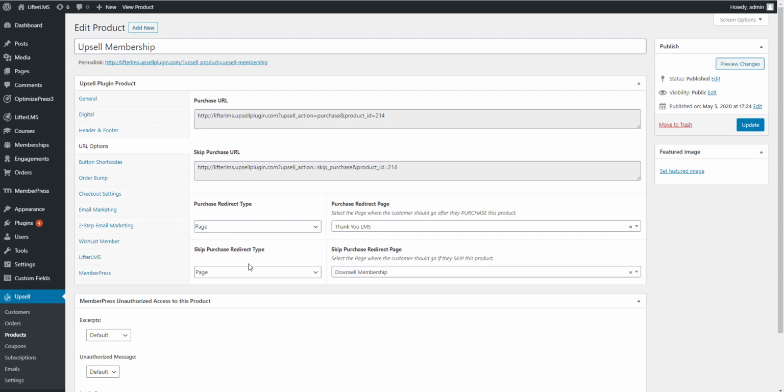And here's where we deal with the skip. So now that they're being presented with an upsell, we of course have to give them the ability to not purchase that and just proceed with the sales funnel we have in place and only have the main product that they purchased. So if they skip it, we can say where they should go.